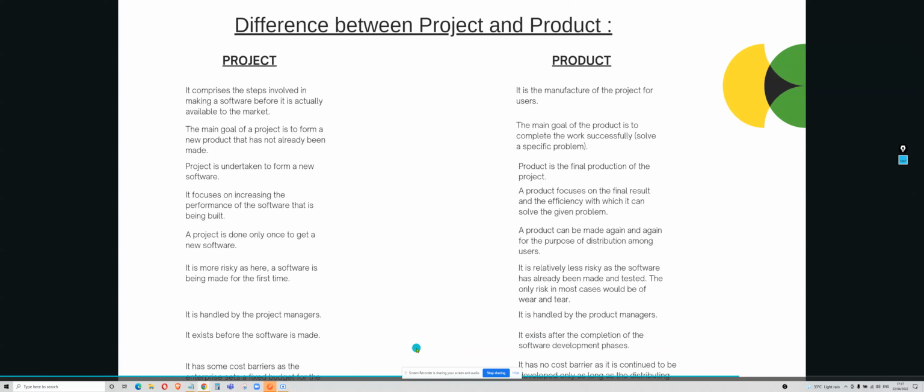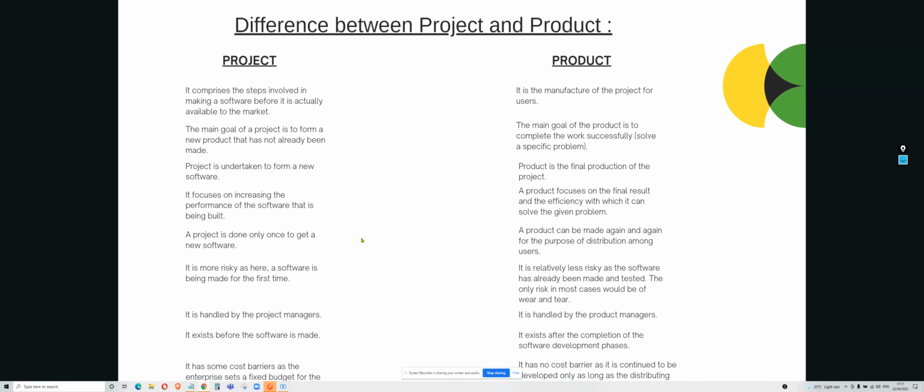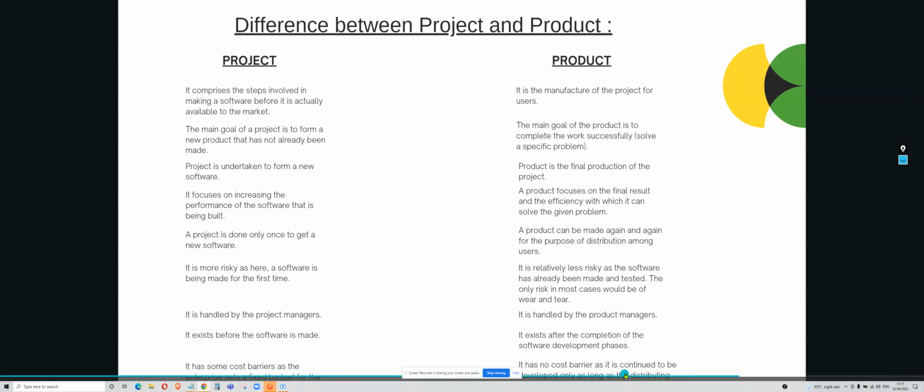A project has some barriers, as the enterprise sets a fixed budget for the project. So some fixed budgets will be there. Because of that, the cost of the project software will be very high. But in a product there is no such cost, because the software has already been developed, and it is ready for the final production also. So it can be used by n number of customers. So to distribute this there are no cost barriers.